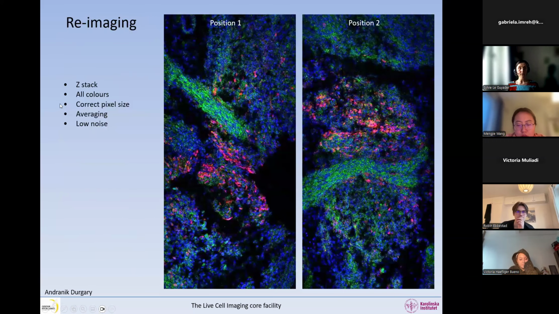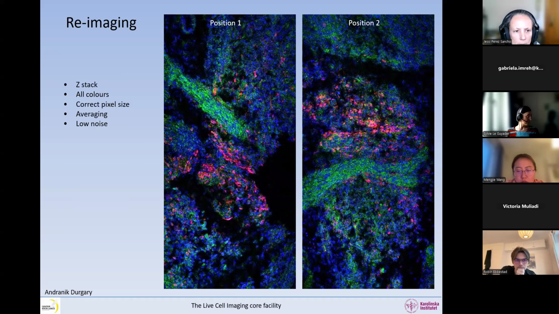And then you go back and you change objective and you do a Z stack. You have all the colors that you're interested in and the correct pixel size and all that type of things so that you have low noise. And so this is really a very efficient way to navigate in your sample, and you're sure that you are not imaging twice the same place and we're not bleaching.